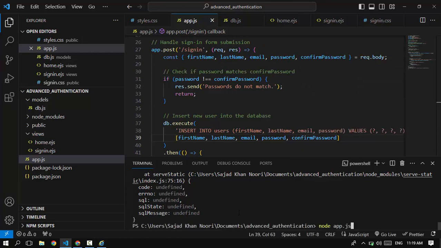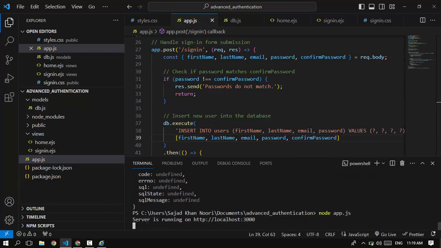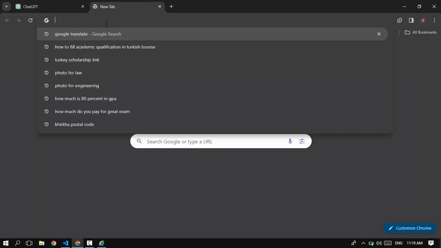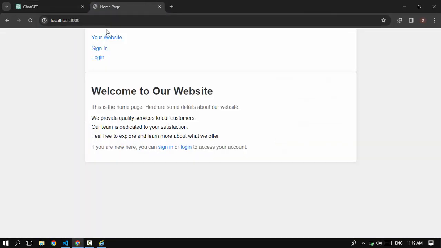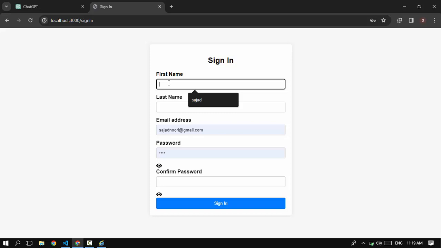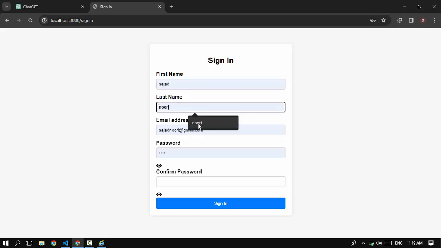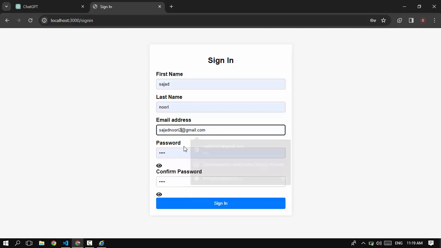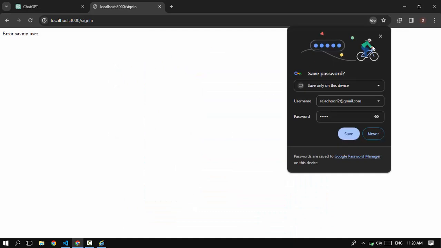Okay, run application again. Node.js. Go to browser, and here we're gonna put the name, last name, we have email, we have password, password confirmation 1234, and then click on sign in. Still we get the error.